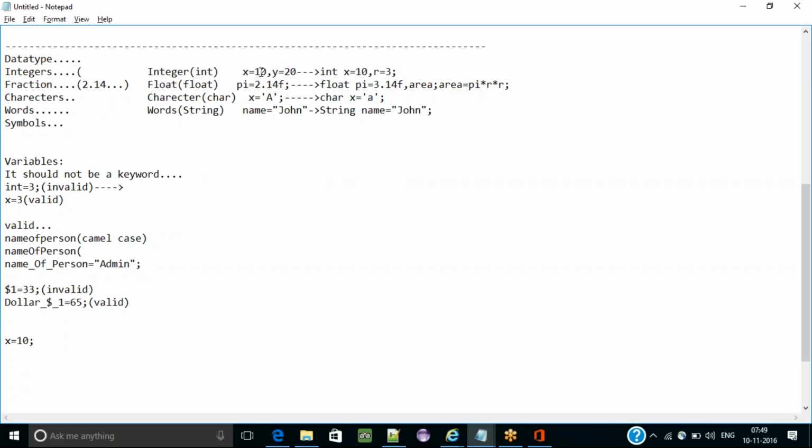So x equals 10, yeah, this can be anything. As it deals with whole numbers, it's an integer. So we have to tell the compiler that it's an integer. For that purpose, you have to write like this.